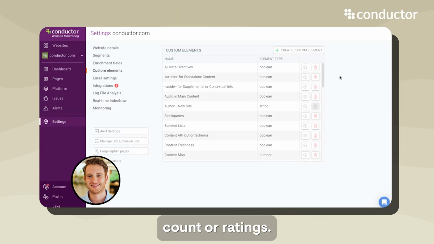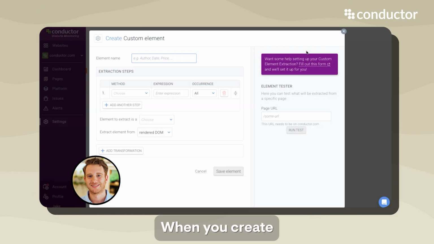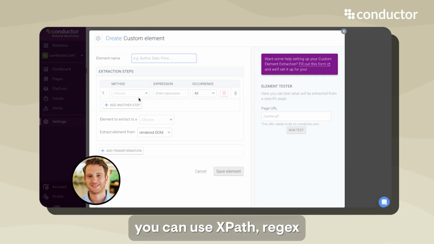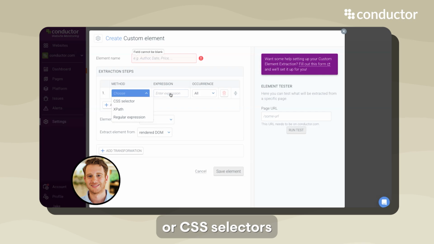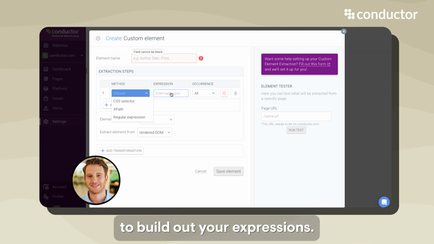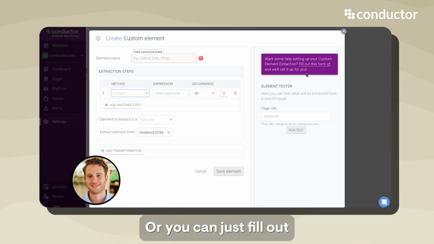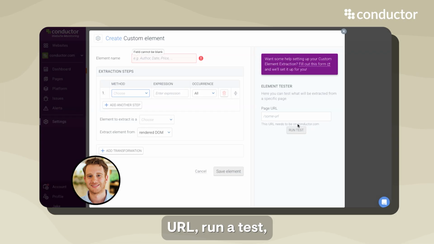For instance, as a retailer, you could track and extract things like pricing on product pages, stock availability, and even review count or ratings. When you create a custom element, you can use XPath, Regex, or CSS selectors to build out your expressions, or you can just fill out this form linked right here. Tell us what you're looking to extract from your pages, and our team will help you set it up for you. There's also a tester, so if you're doing this on your own, you can put in a page URL, run a test, and then make sure it worked.